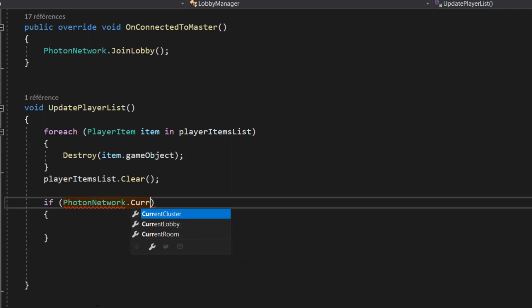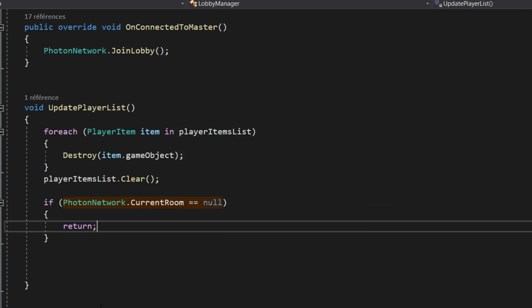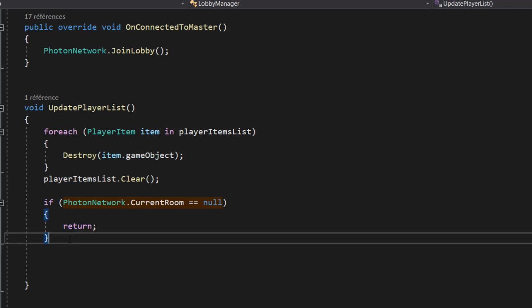So we'll just check if PhotonNetwork.CurrentRoom is equal to null, and if so, then we'll just return out of this function, which just means that all the code underneath this if statement will not run. Now let's create this for each loop.